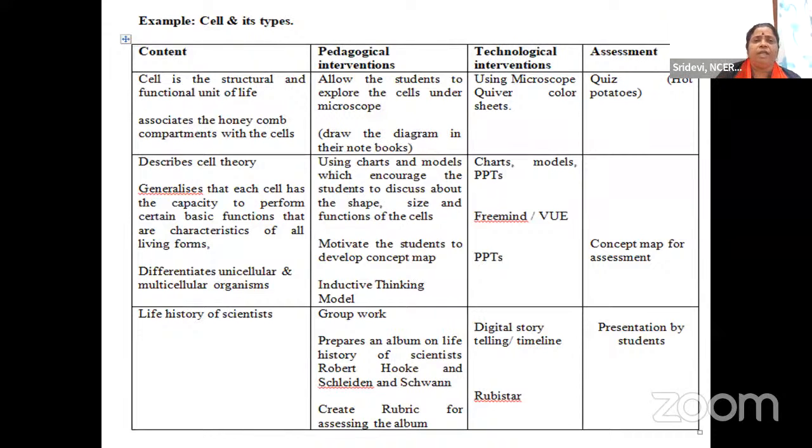And one of the important things given in the textbook is: associates the honeycomb compartments with cell. So this is the content in that paragraph. I would like to teach this content. How can I teach? What is the type of content knowledge here? Here there is a concept, cell, and there is a generalization, that is, cell is a structural and functional unit of life.